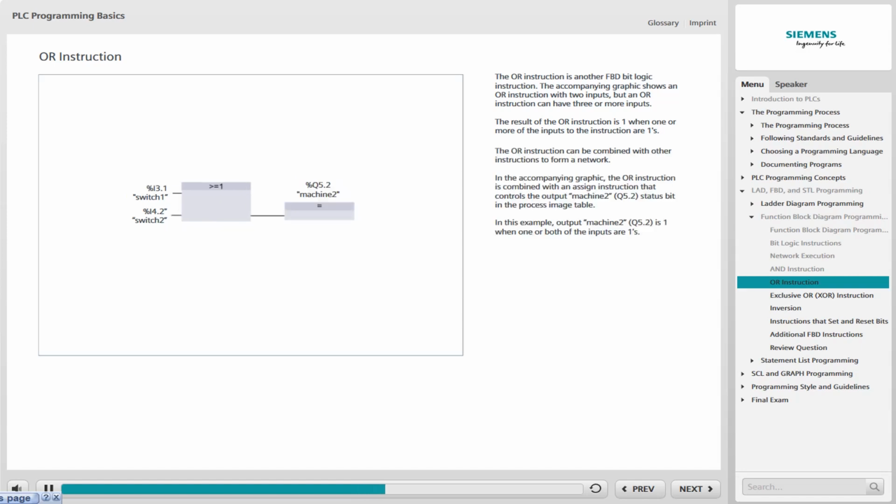The OR instruction can be combined with other instructions to form a network. In the accompanying graphic, the OR instruction is combined with an assign instruction that controls the machine 2 process image status bit. In this example, machine 2 is 1 when either switch 1 or switch 2 or both are 1s.